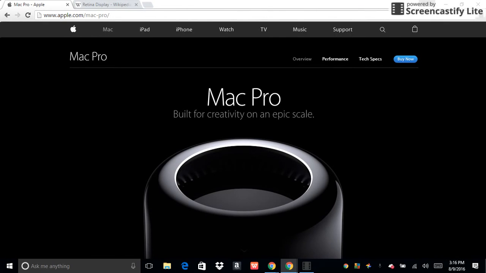I'm not an Apple person, so finding an Apple review for me is actually pretty rare. But I don't mind doing these Apple comparisons or reviews.